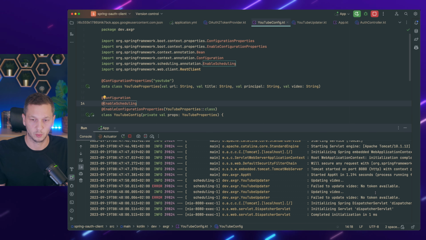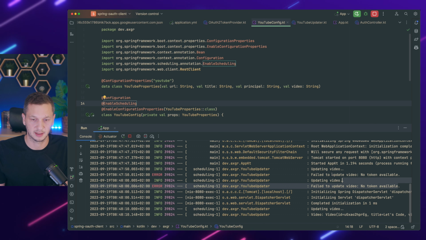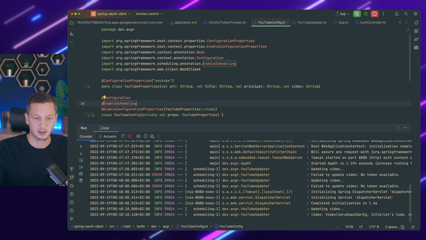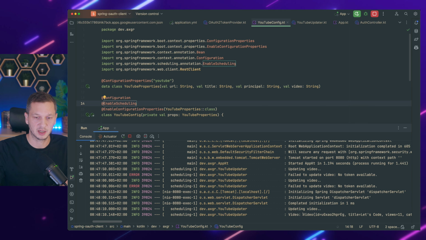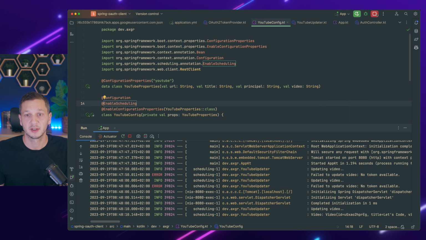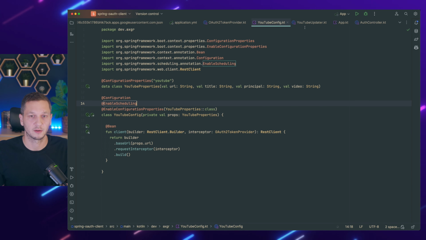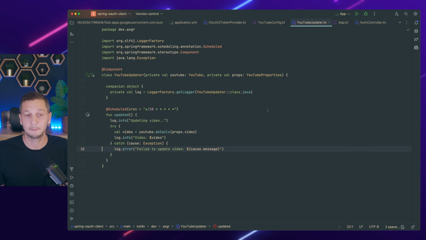So now we are waiting. It says no token available. That was the last state. And now we can see it happens. It succeeds. Updating video, and here we get the video ID. It has the ID, the title, the views, and the category. Cool. So now our interceptor is getting the token, it's getting the video details. So the final thing that we need to do is update the video.